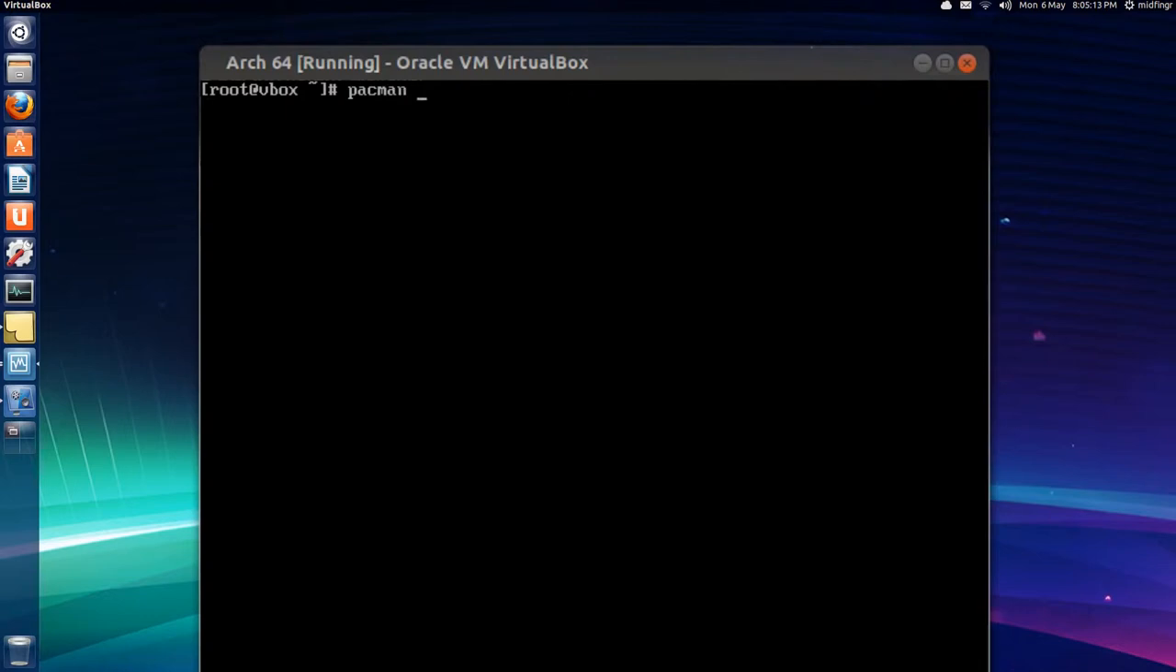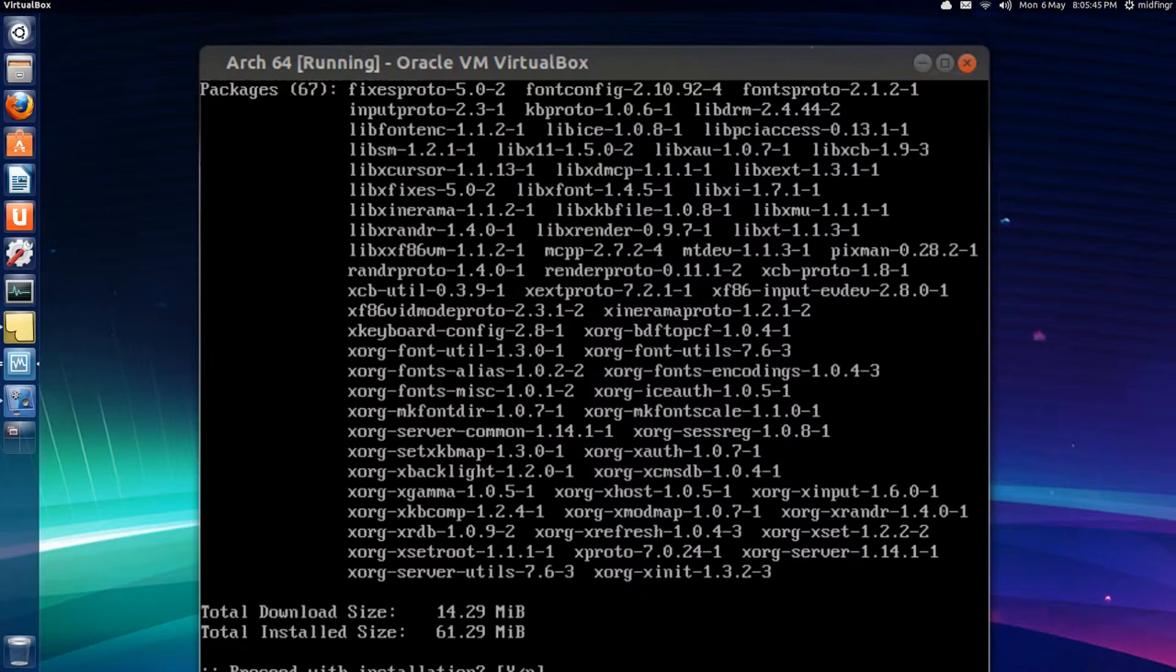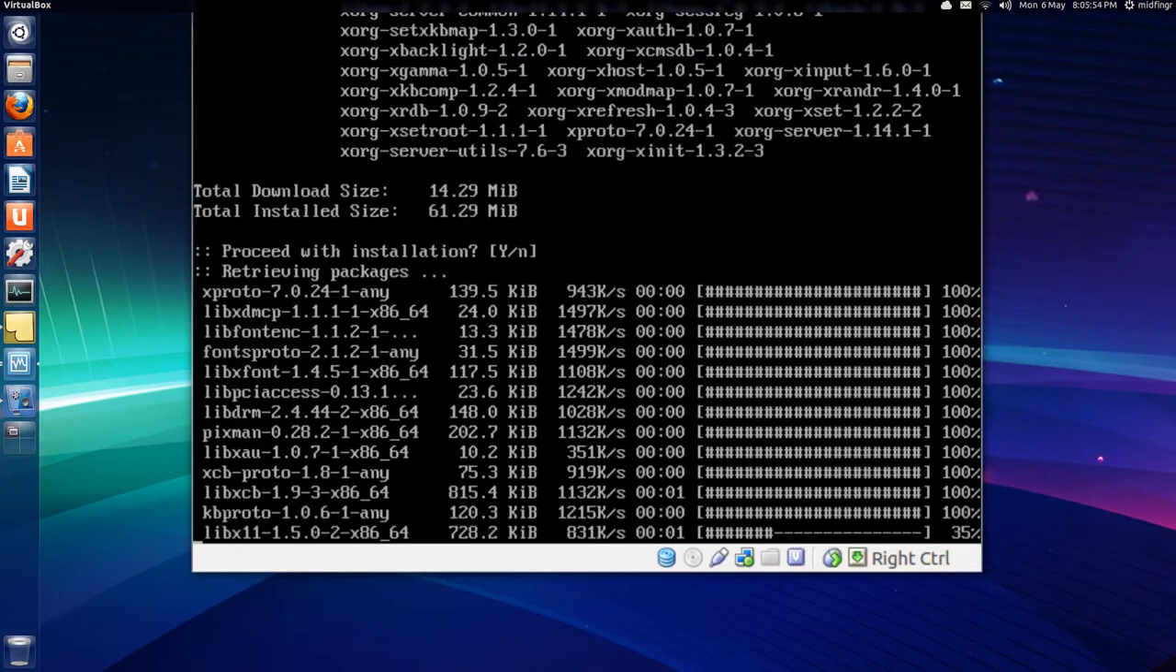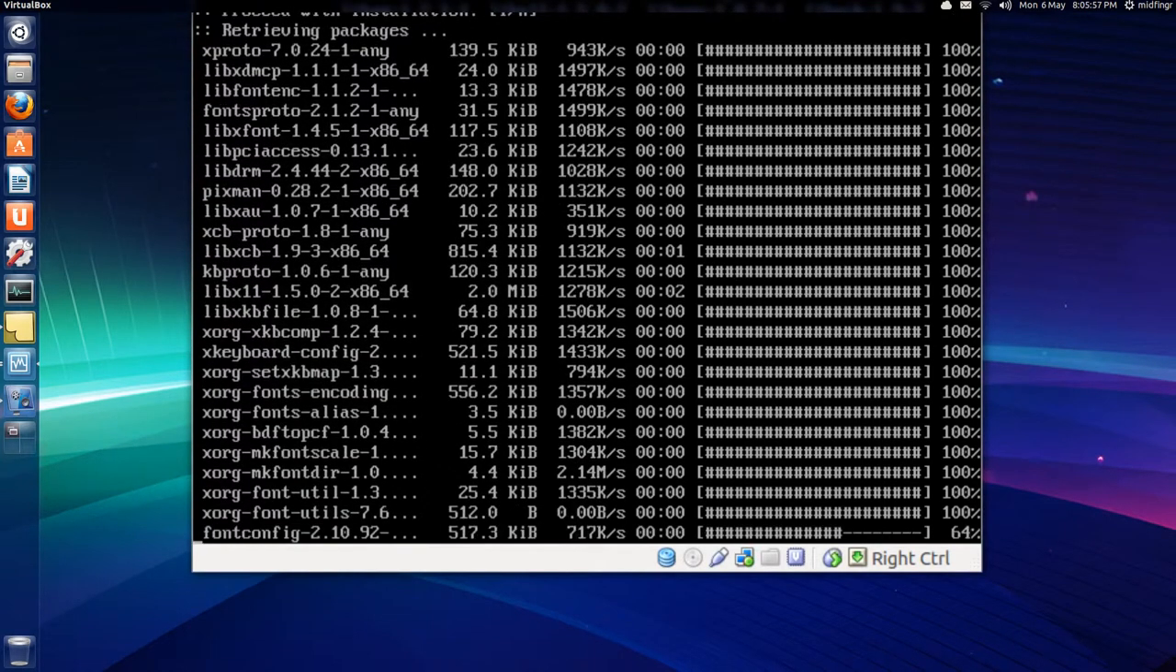Pacman. Capital S. Xorg is our main graphic interface service. So xorg-server, xorg-utils, xorg-xinit. We'll get the first part. There we go. 14 megabytes or so, and then when it's extracted and installed, 61 meg. So just press enter. If it's a capital Y, just press enter, and it'll start downloading.